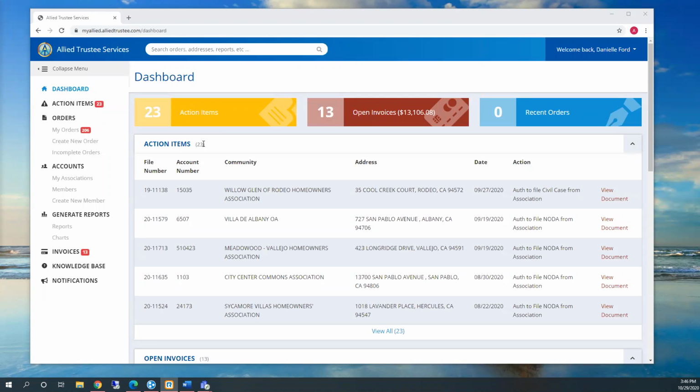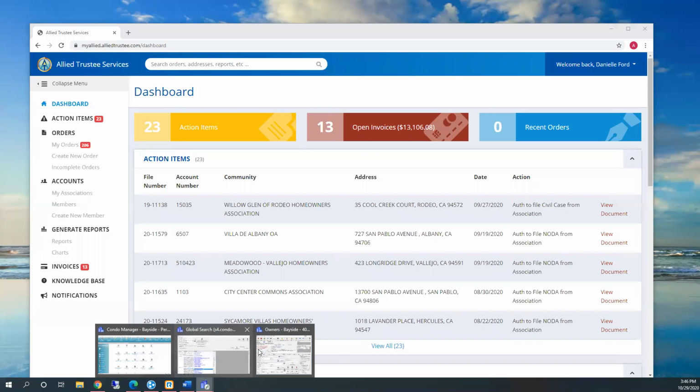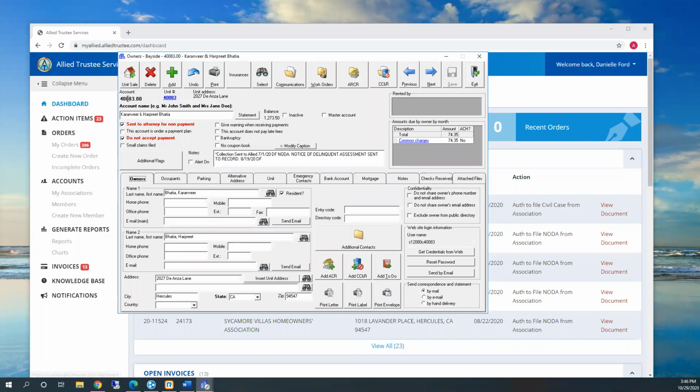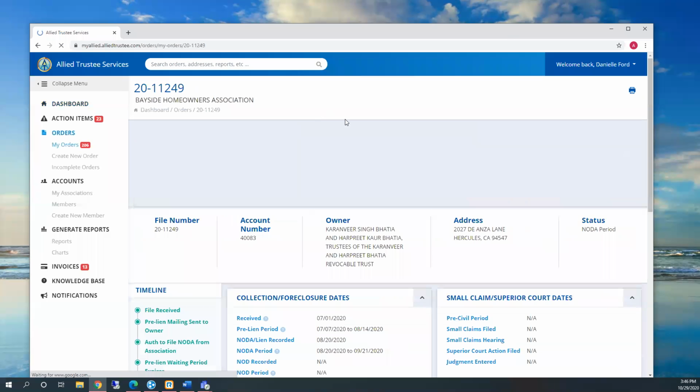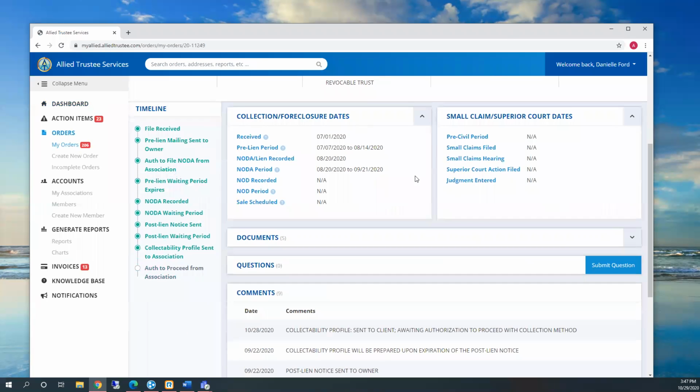Once you get into the Allied website, you're going to want to come over here to see your action items. Your invoices are going to be really important for you. And then if you ever want to search an account, you can always use your search bar up here. For example, let's look up account 40083. And here you have the account that was sent over. So that's one way to search for an account.